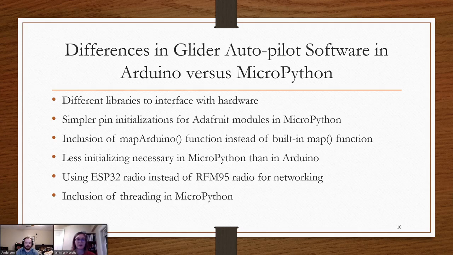The differences in the glider autopilot software in Arduino versus MicroPython include different libraries to interface with the hardware. Before, with Arduino, it was C++ based. So when we switched to MicroPython, everything is Python based. So we needed to find all new libraries. We also have simpler pin initializations for the Adafruit modules in MicroPython. Basically, the libraries do a lot of those pin initializations for us. They will choose the pins versus us having to label each pin that we need to do, which was in Arduino. We also have the inclusion of the map Arduino function instead of the built-in map function, which does a lot of calculations for us in the stabilization function.